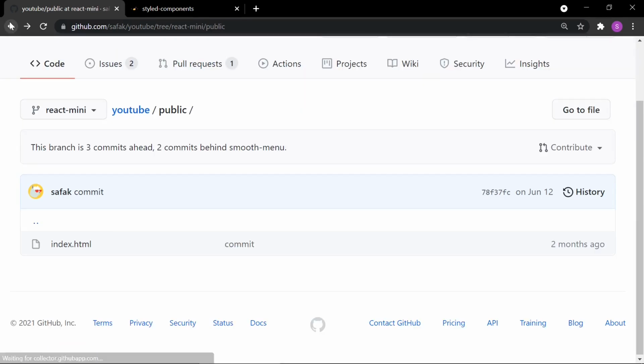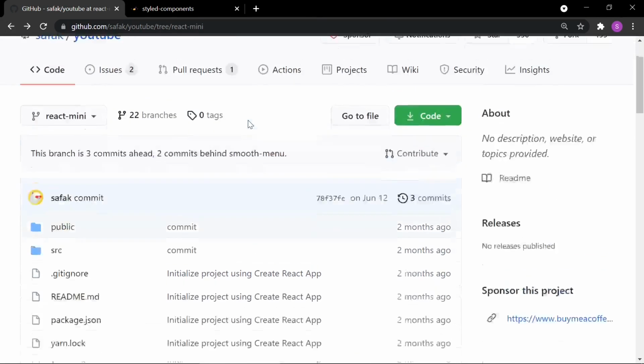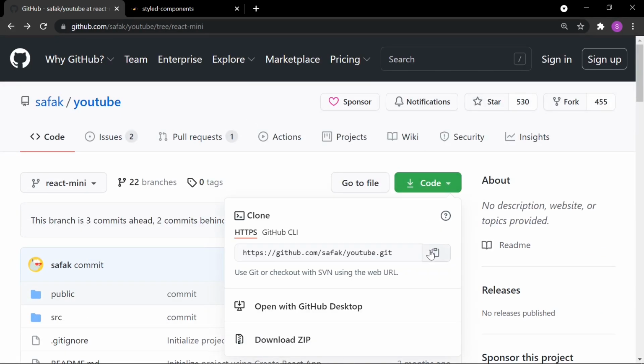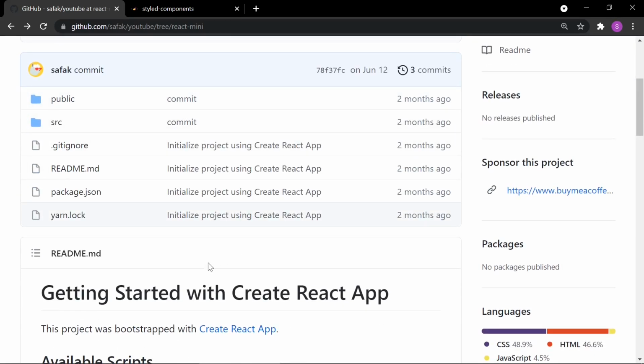So how we are gonna install this? It's really easy. You should come here and copy this URL. Of course, you can fork this repository and work on GitHub, but you can download this branch locally also.